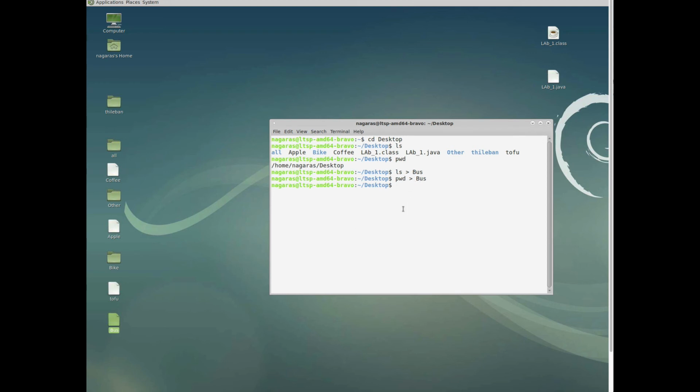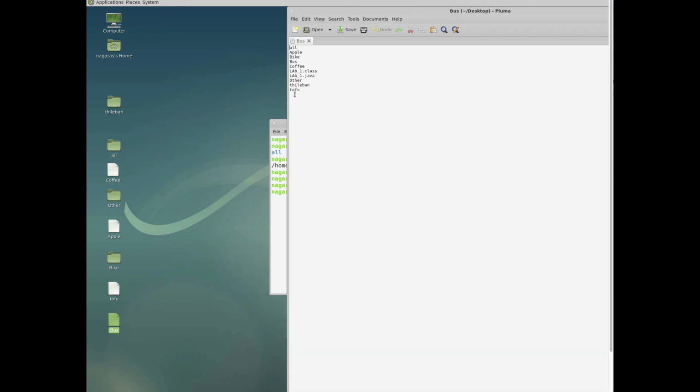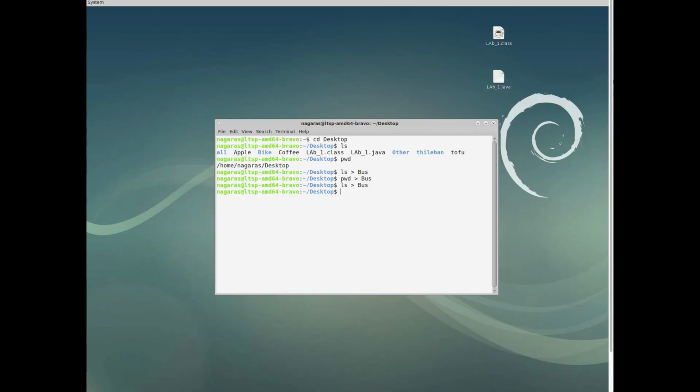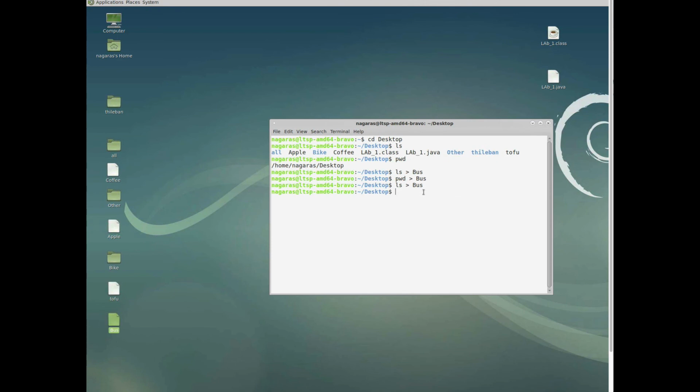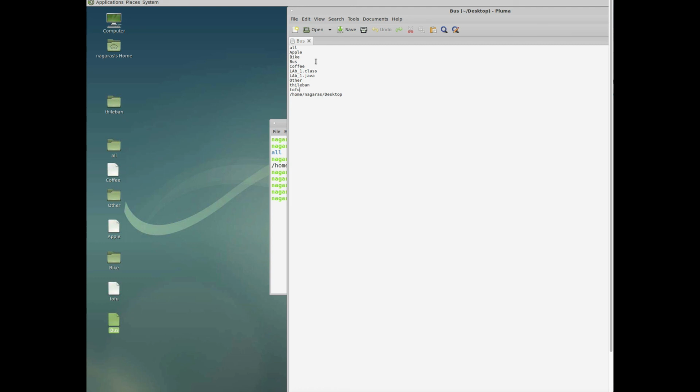Now how can we keep both of them? First we put ls in bus, and that's going to be ls right now. How can we stick the pwd under this one? Now let's see how to do that. To do that, you again put pwd, but if you want both of them together, since ls is already there, to include pwd with that you have to put a double greater than sign and then write the file name bus. Now you can see both of them will be there, and that's how we save results to a file.